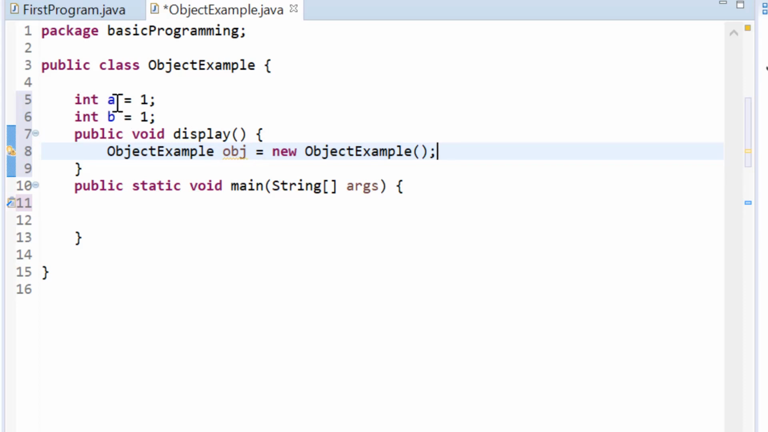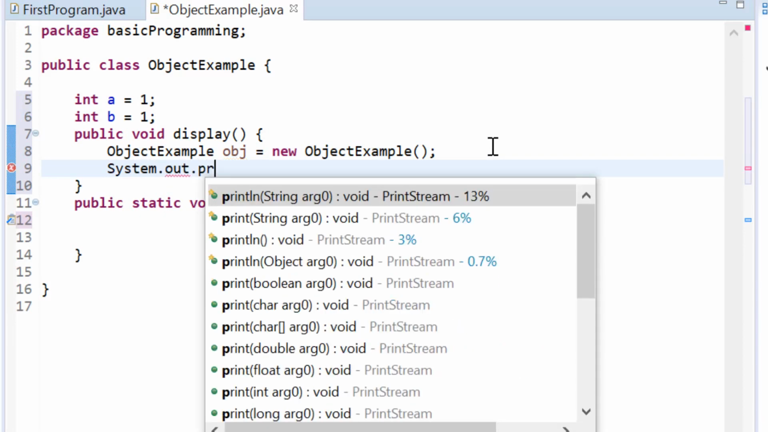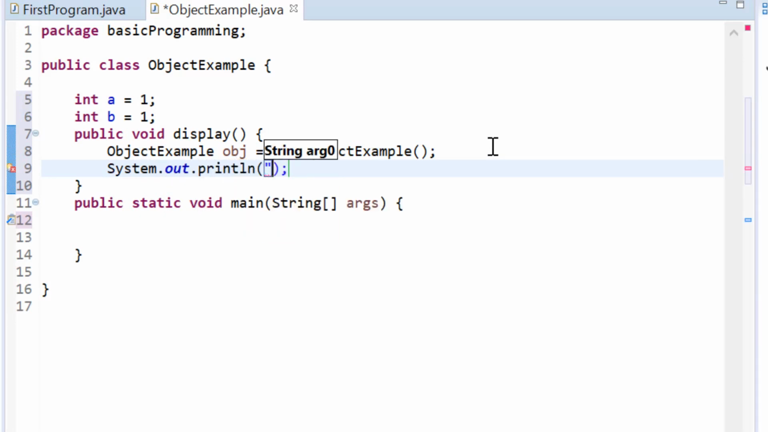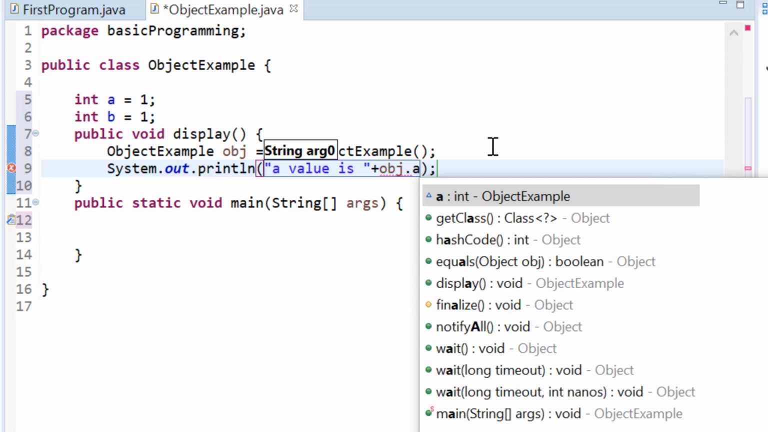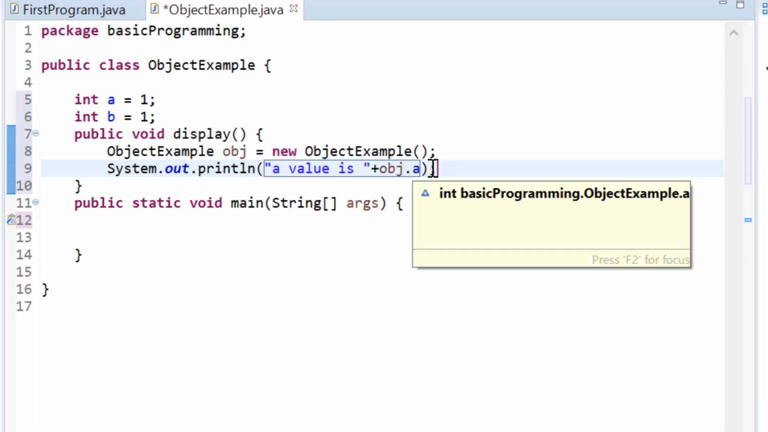Now we can access these variables successfully. I'll print this variable with System.out.println. I'm saying a value is obj.a. So this is what you have to do. We have to write the object dot the variable that we want.